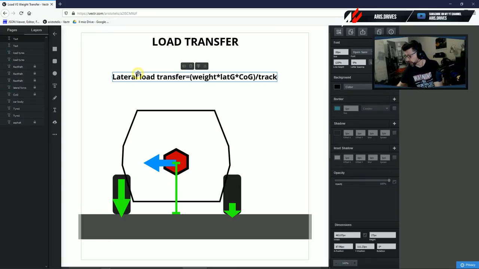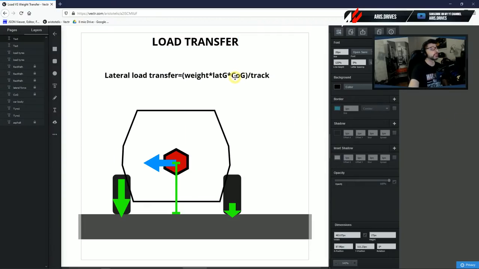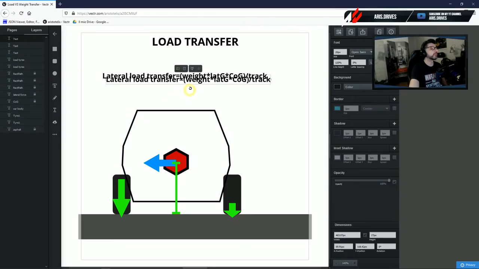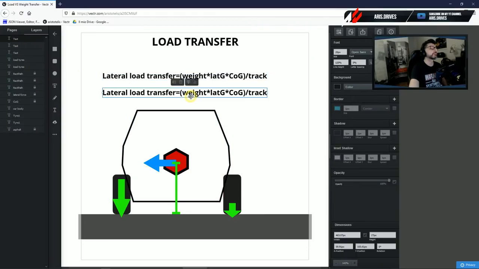All right. Since we have this equation, as you can see, it's pretty simple, right? The first thing that we want to do is start taking our variables and putting proper numbers into that. So let me double this.